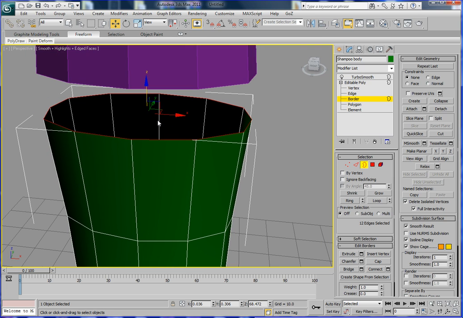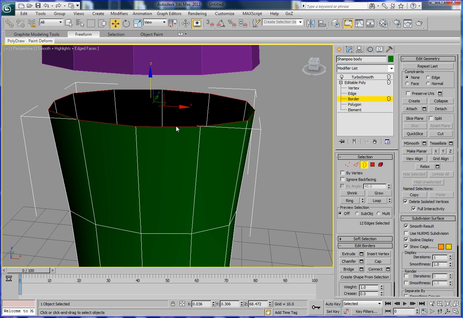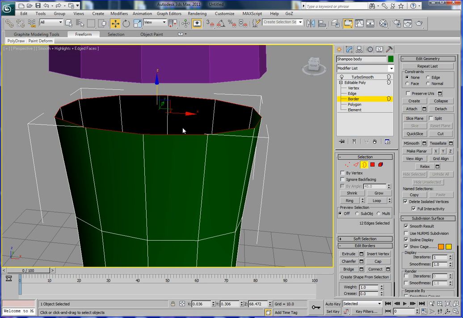This is how you do it. You hold shift. Okay, while you have all the edges selected, hold shift. You can apply it to either move, rotate, or scale, depending on what you want.